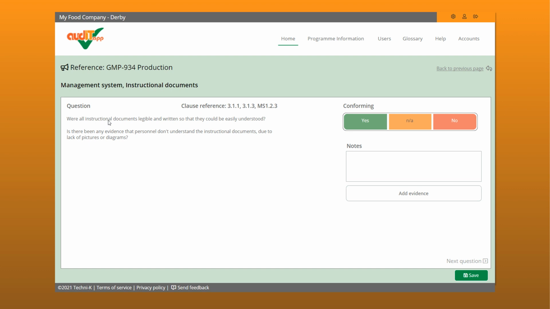On the right-hand side, you've got the results of the question. Here you can say whether it's conforming or not, or if it's not applicable. For GMP inspections, if you click Yes or Not Applicable, you can move on through the questions. But if you define something as non-conforming, then it will make you write something in this notes box before you're allowed to move on to the next question.